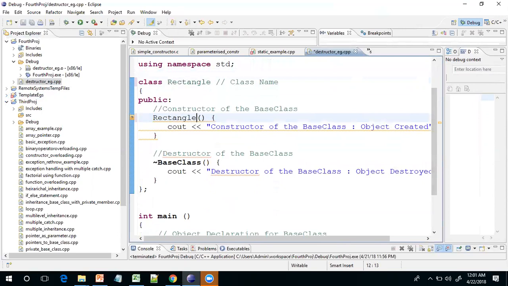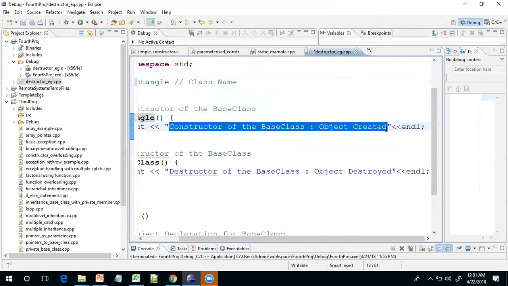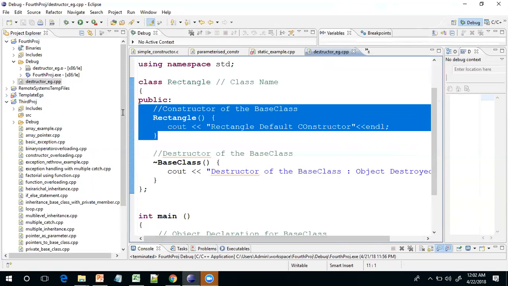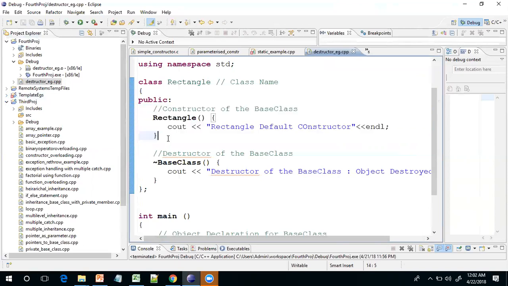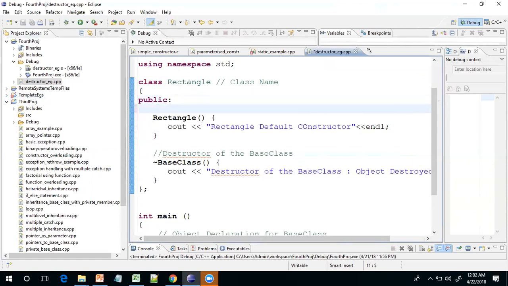Let us write here rectangle default constructor. That means a constructor which does not take any parameters is called default constructor. Let us assume this constructor is overloaded. And by the way, there are two different types of comments in C++. One is this comment, which is a single line comment.